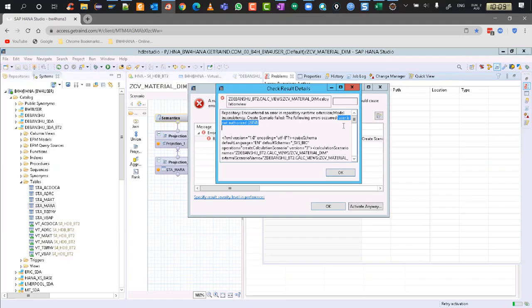Why am I getting this error? Anyone? Guys, after creating the schema, you need to grant the required privilege. I guess after creating the schema, you have not given the privilege to the sysrepo. You have to execute a statement, right? Grant select on schema to the sysrepo, so that you can create the calculation views on top of it. Correct, absolutely. Did all of you understand this point?